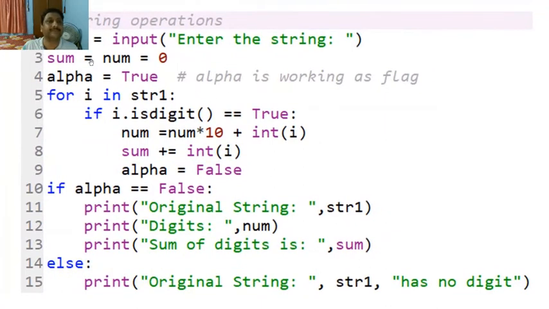Okay, this is the program. String 1, enter the string. First it is asking for a string, then we have taken two variables, and they are set to 0. Then here we are checking alpha equals true. Alpha is working as a flag, meaning within the for loop it will check whether any alphabet is there or not. That's why we are giving a boolean value, true or false. If an alphabet is there, it will become true, and if there is any digit, it will become false. Like this it will check whether there is a digit or not.